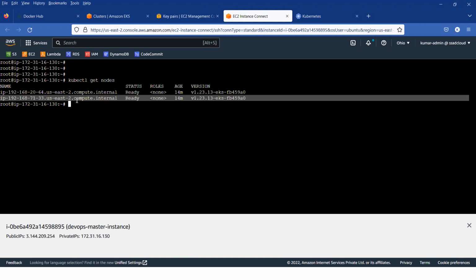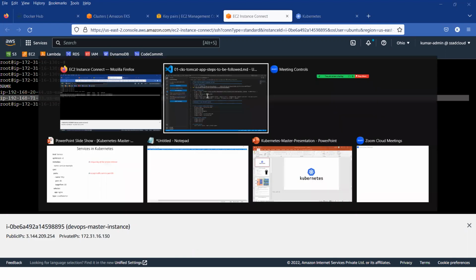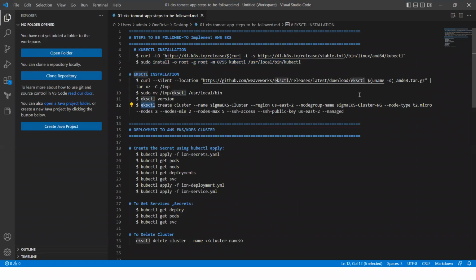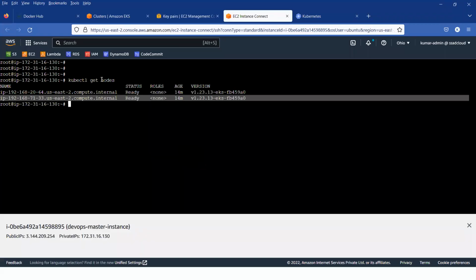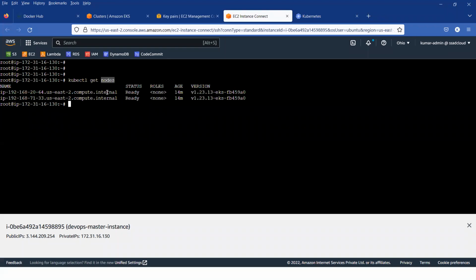Why 2 nodes? The answer is here. We asked eksctl to create a node group with 2 nodes. Those 2 nodes are brought up by eksctl. Now the question is, how does kubectl know where to get these nodes from?